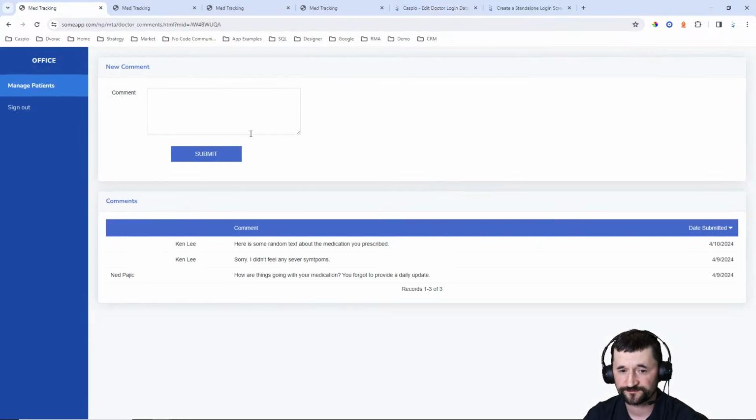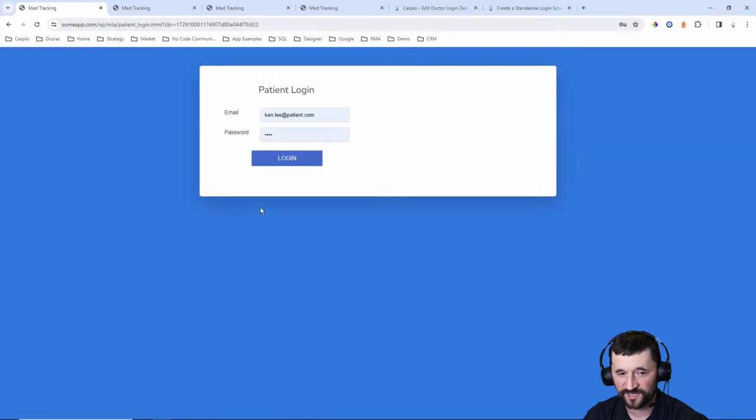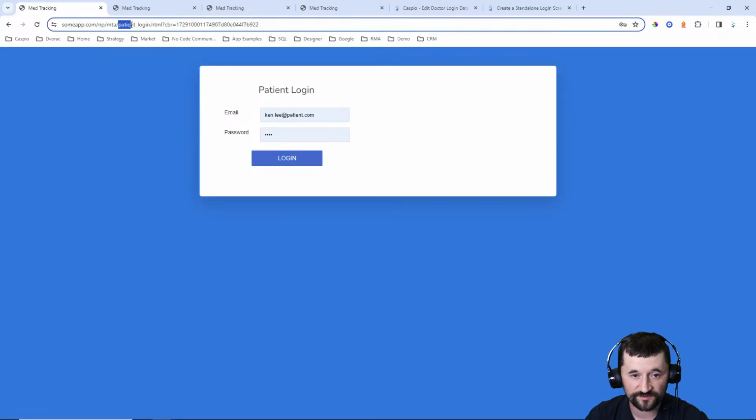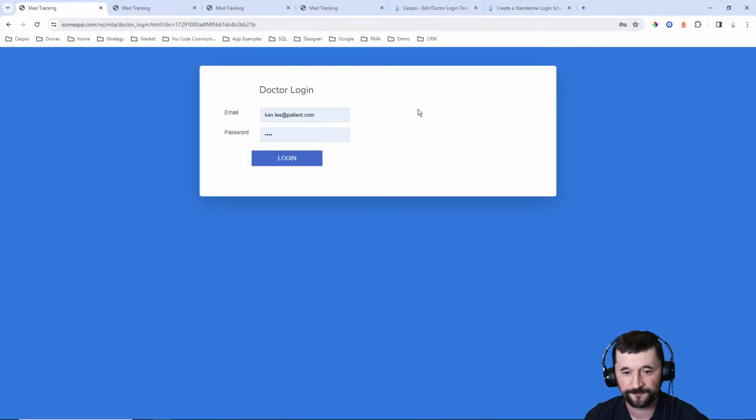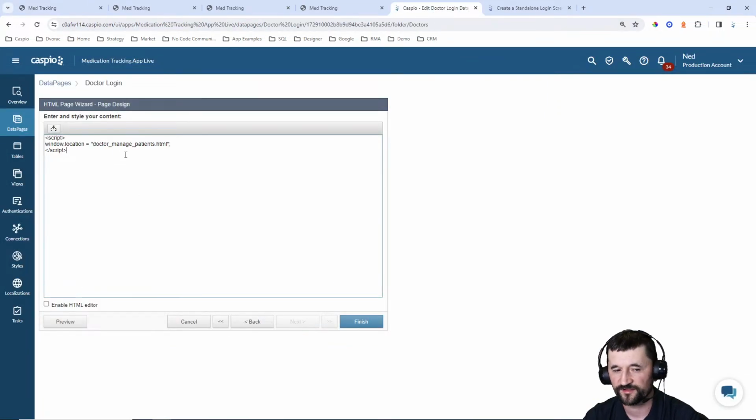And when you do that, it allows us to... this is supposed to be doctor login. My redirect is a little bit off. Okay, so when you do that, once the doctor logs in, you can see how I'm hiding the navigation menu that I have here. And upon logging in, I go to a web page that has the navigation menu.